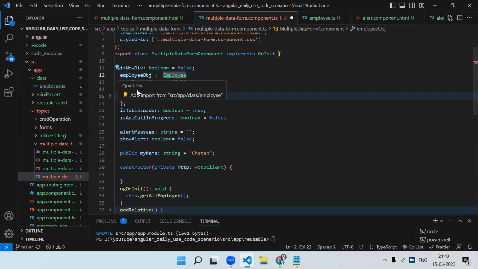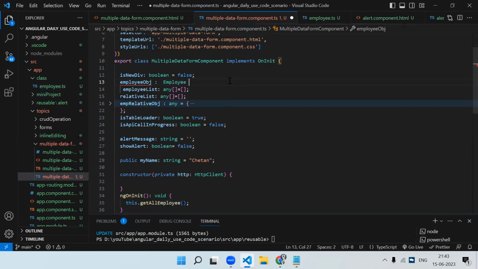Now I need the import also. So let's just add that. Now we need to initialize it also. So we can initialize it like this. This is a class, so we can create an object of that class like this, right?